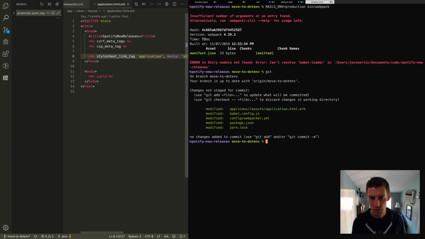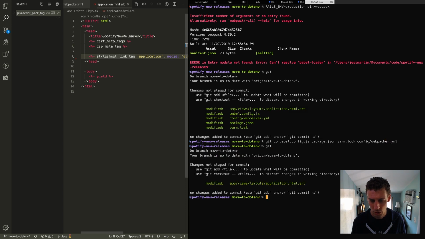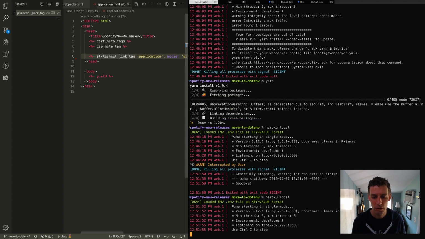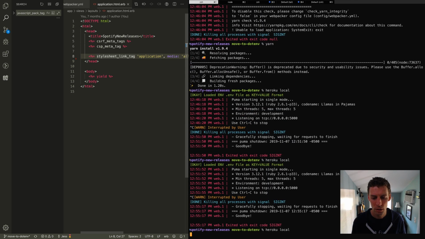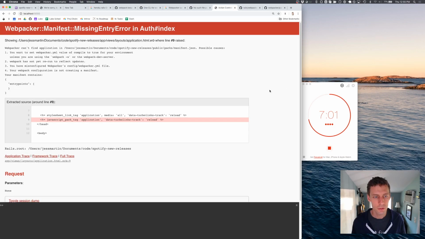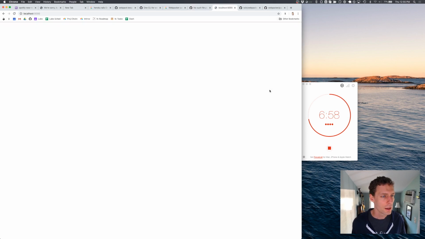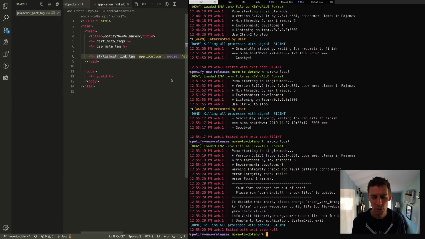Let me make sure. Let me see what changes I have right now. Git checkout, Babel, package, yarn, config, webpacker. All right, so we're back to that one change. Let's run it locally and see if everything's working locally. That should not have required me to restart the server, but just do it anyway for now.